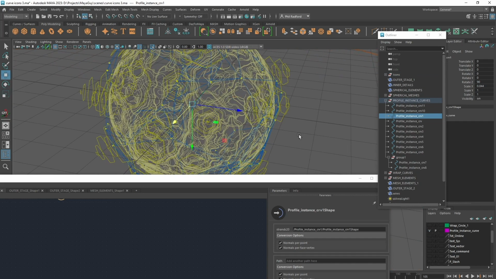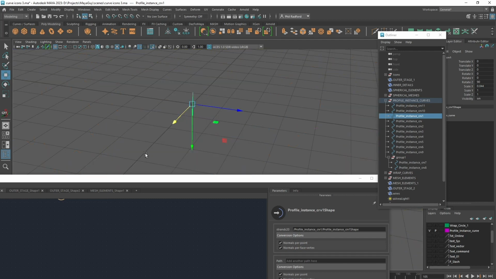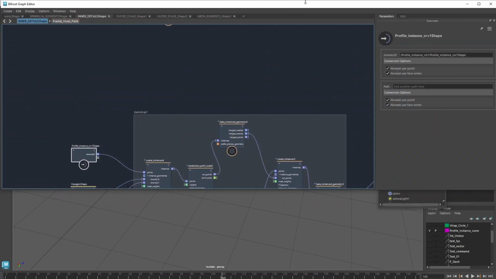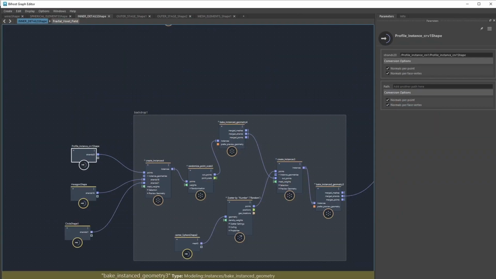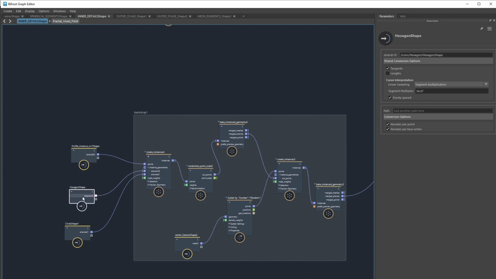It's there, it's in there. It's just sort of hidden at the moment because I've got everything hidden, but we can see it now. So I create my profile curve and then I instance the hexagon shapes along that curve. Yeah, so it's just going to look like a bunch of hexagons along a curve. There's the hexagon shape. I've done a circle as well because you can plug in as many instances as you want.